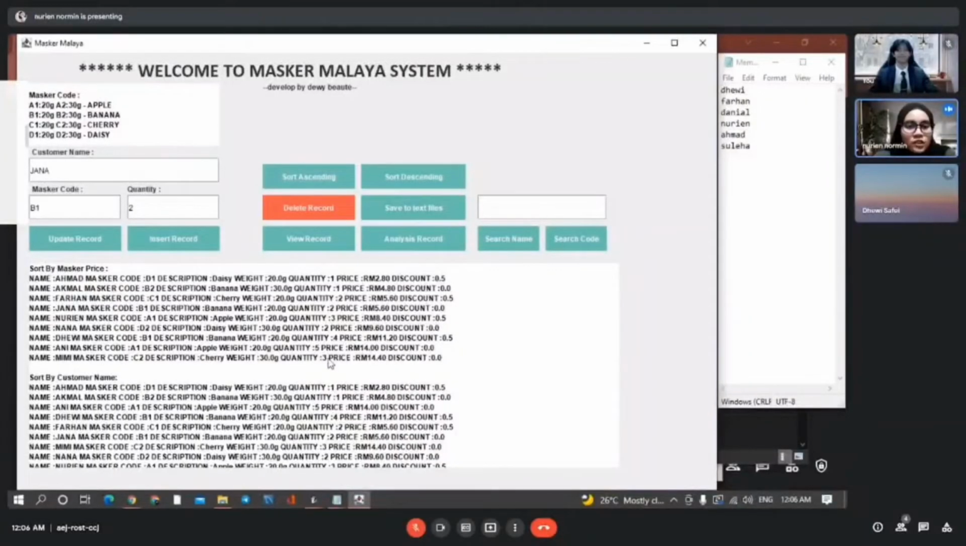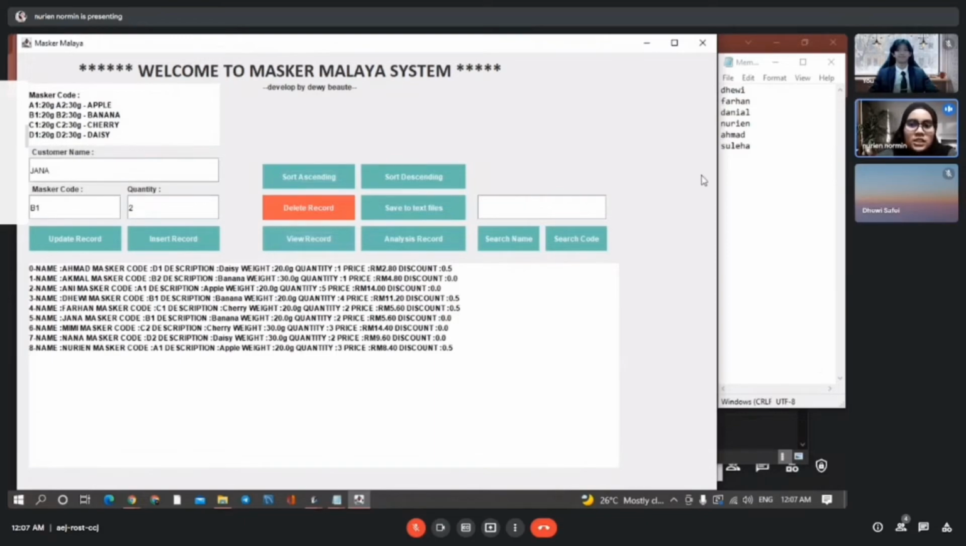Okay, first of all, this is our graphical user interface, and the user will insert the customer name, the masker code, and the quantity of the masker by clicking the insert record to insert customer information. So I already inserted 10 customer records. As we can see, these are the customer names that I already inserted in the record who have membership.